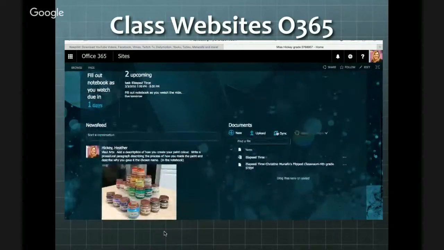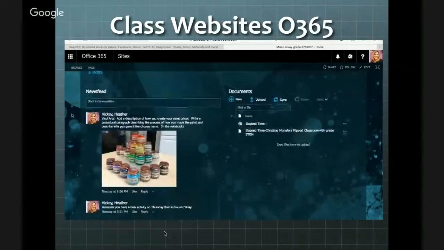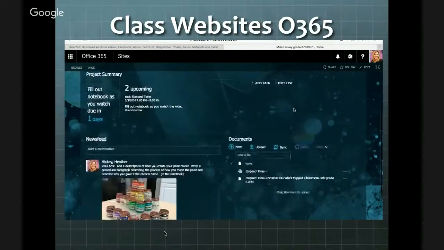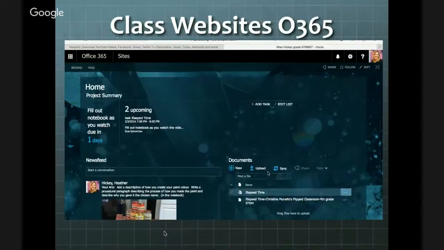So I'm just going to show you a few of the elements. So you can add in here a news feed onto your site where conversations and posts could happen. So you can leave posts and students can leave posts for you. You also get an area where you can upload documents. So if you're posting a video for tonight's session that the students are going to click on when they get home, or perhaps at the beginning of class, they'll have easy access to find where you've posted that.